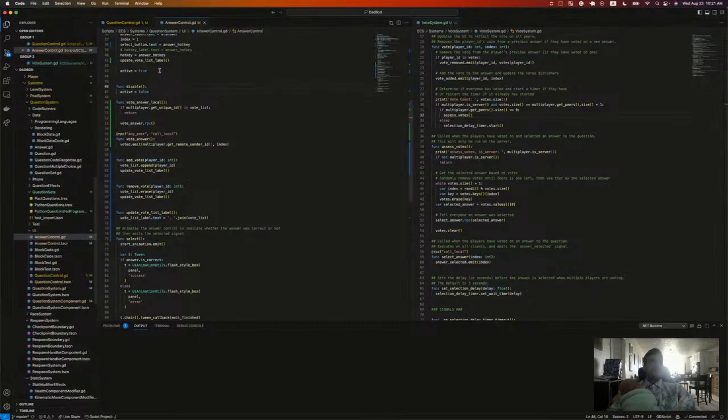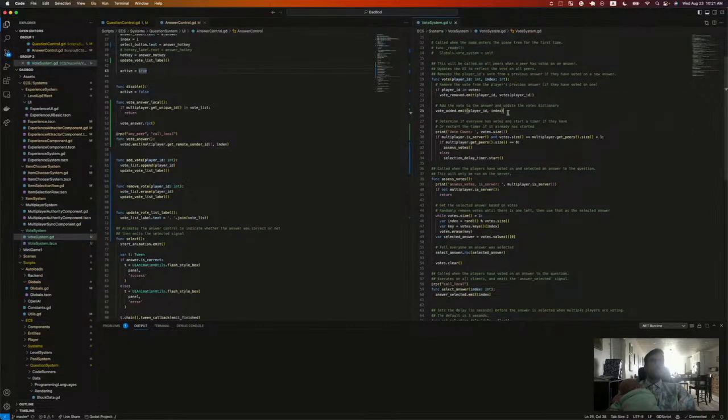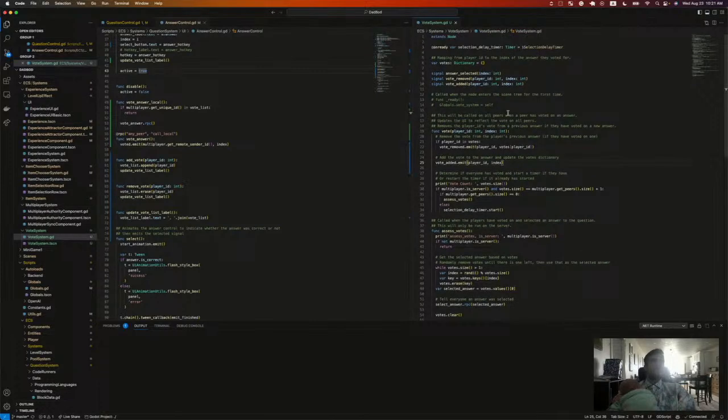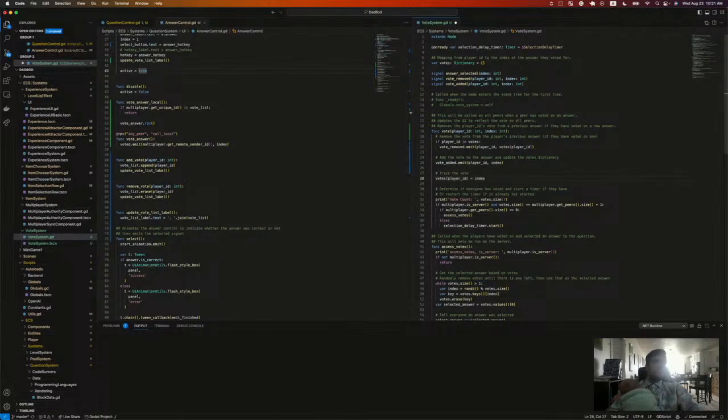So now I got some prints that should give us some additional information. Oh, you know what? I think we're being kind of stupid. Need to track the vote. So votes.player ID is equal to index. There we go. To explain why nothing happened.